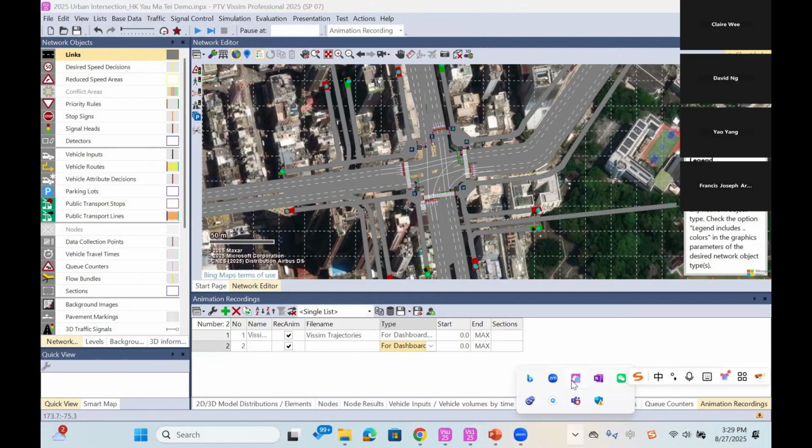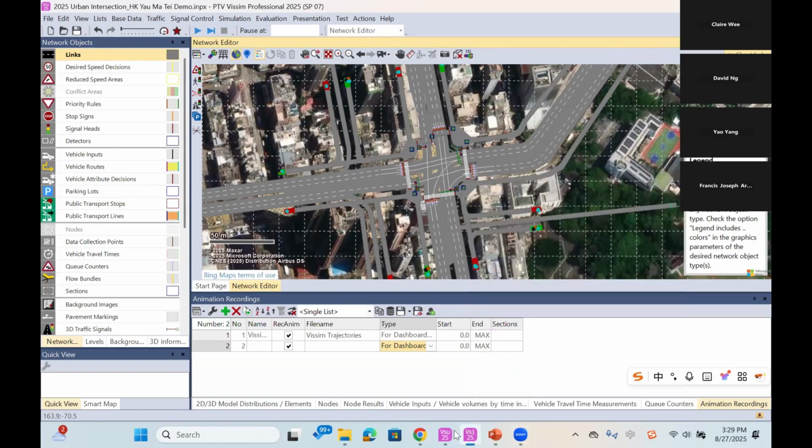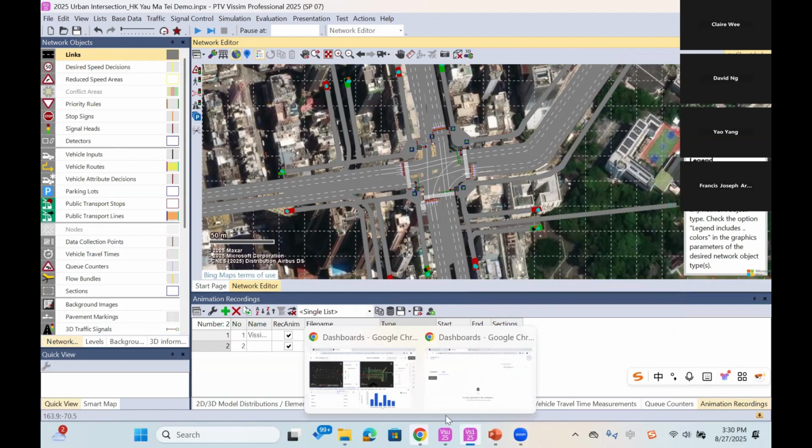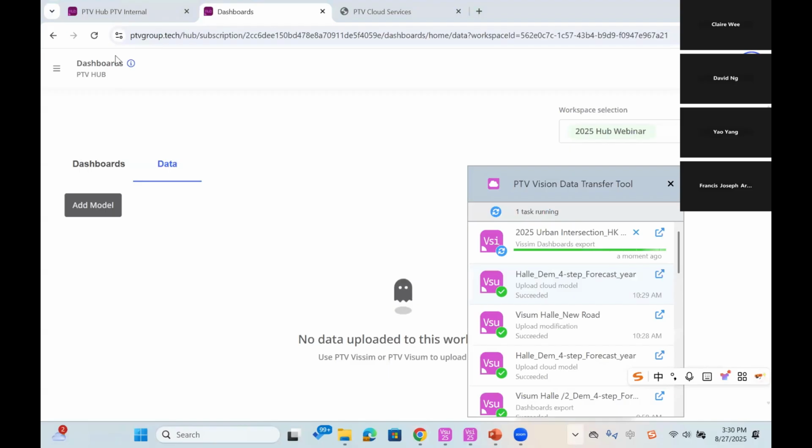You can see the export runs in the background, where the PTV Vision data transfer tool is currently uploading this vSim model into the dashboard. After a while, let's come back to the dashboard. After this is completed, we can refresh and take a look at the data. The data will appear in the PTV Hub dashboard under the data tab. This will take a few seconds.